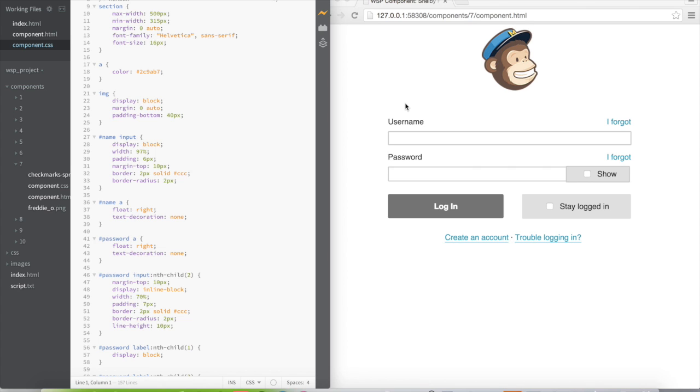I aligned the elements in the center using text align, removed their text decoration, and added a border bottom to each link. If you look closely to the links on the actual page, you will see that they used borders as well instead of text decoration.